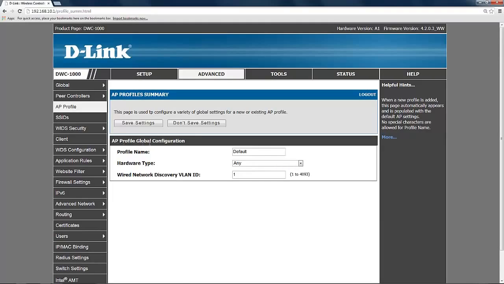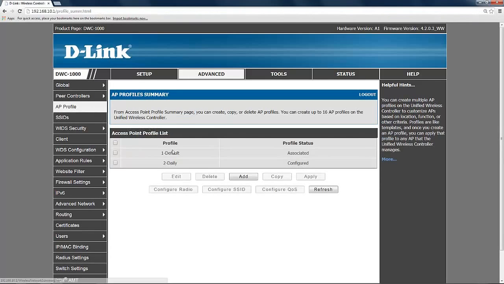From here, in the Profile Global Configuration, we can create a new name. Let's call this one Daily. And for the hardware type, we get to select which model of access points we want to push this profile out to. I'm going to leave it at any by default. And also, we can select which VLAN ID of the profiles that we want to push it out to. So again, by default, I will leave it at VLAN ID of 1. Let's click Save Settings and click AP Profile again.